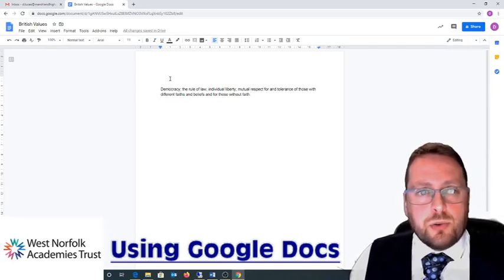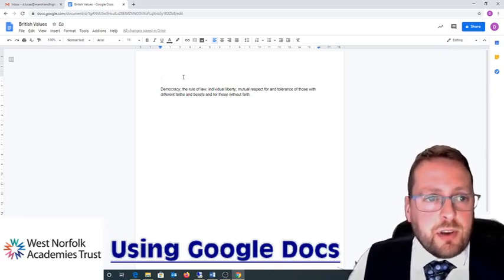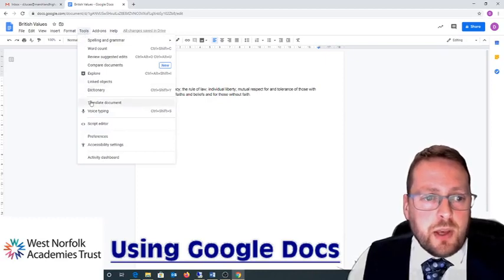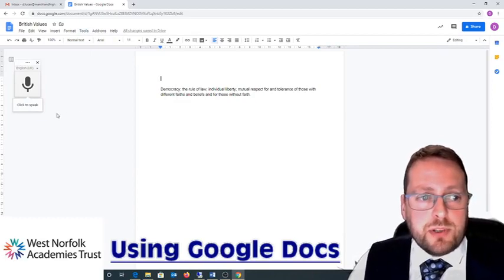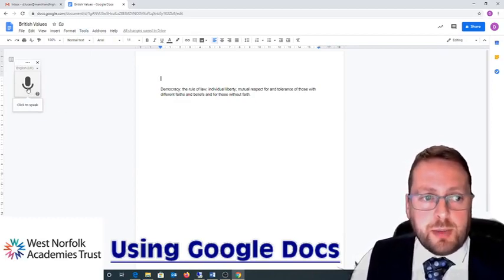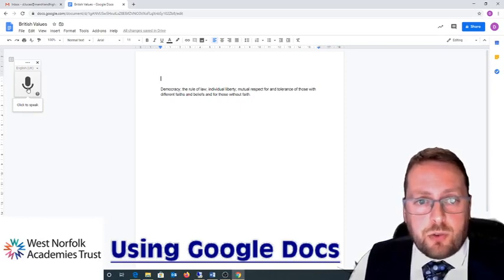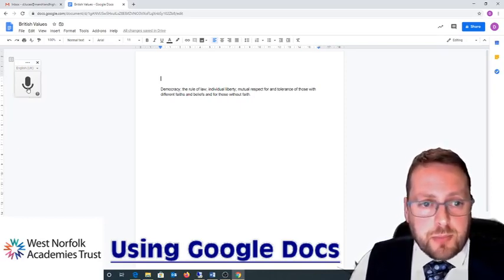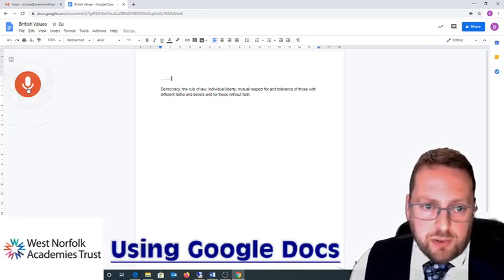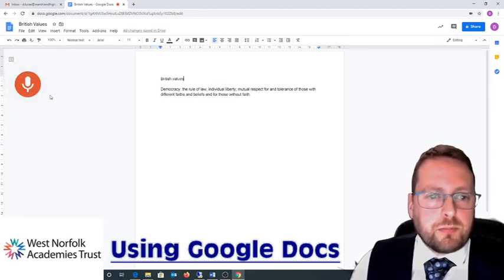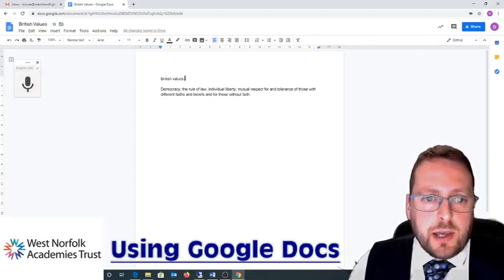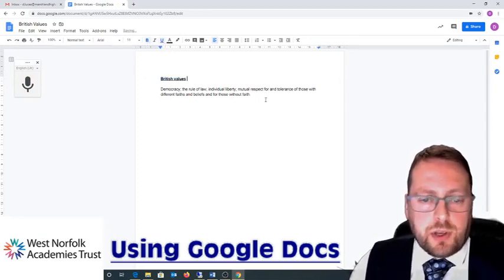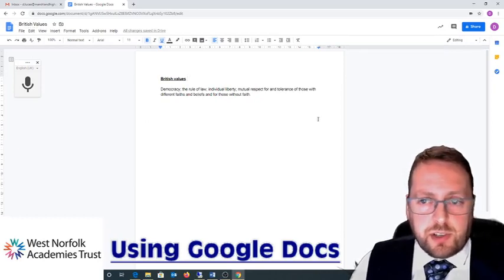Now the reason I've used Google Chrome is that it does have a very nice feature. When we look in the tools here, I can use voice typing, and if I've got a microphone enabled on my computer, all I have to do is click the microphone to speak, and whatever I say will then appear on my document. So I'm going to click it now. British values. I've just clicked the microphone to stop it recording again, and with a little bit of formatting I can bold, underline, and complete the rest of my document. Obviously it saves as I go along.